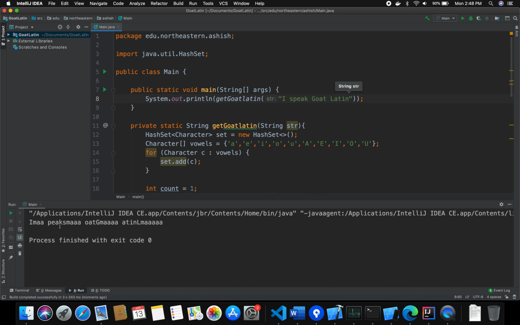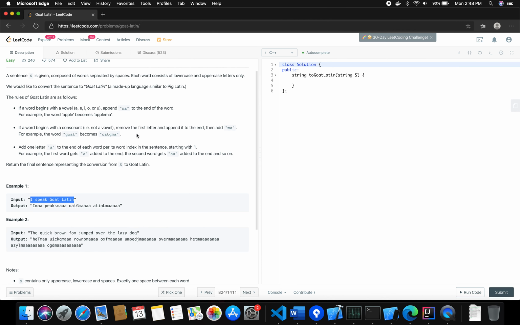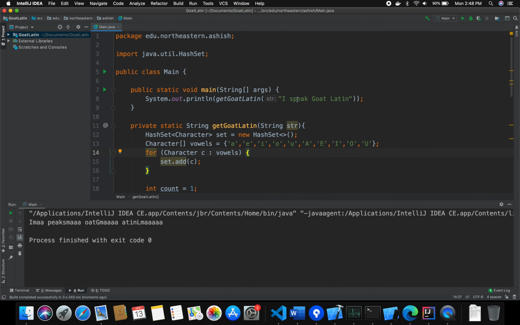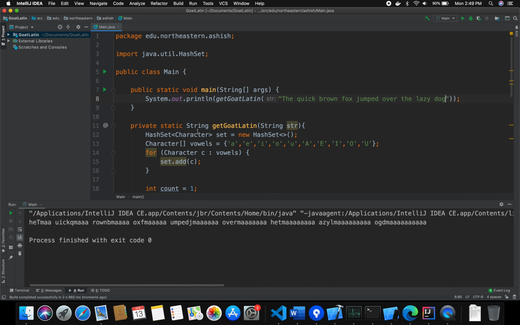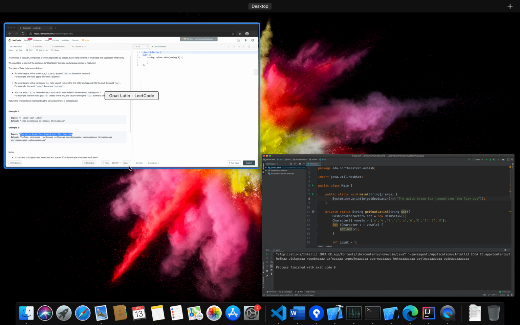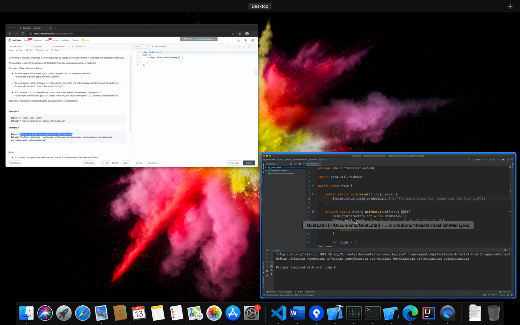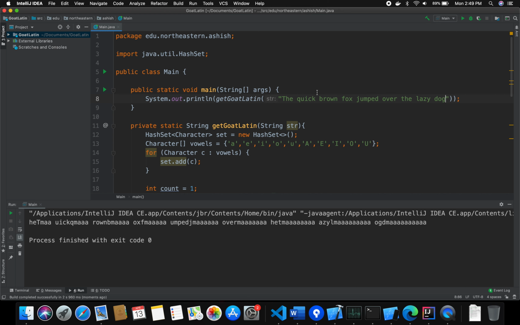So it's IMA, PEAK, SMA. I think it looks actually good. And this is L, and this is L. Okay, that is wonderful. Let's see the other one. I think it is actually correct, whatever I wrote over there, and that is good. Extremely simple. There's no magic to it. It's just simple string manipulation. So we'll just run main, and that is what it is. Yeah, perfect. Everything looks good. So that is your Goat Latin.